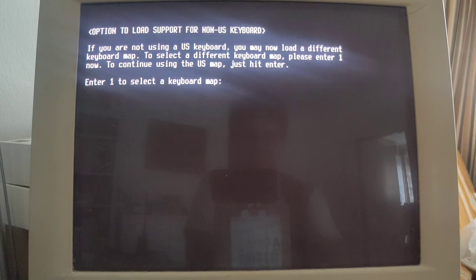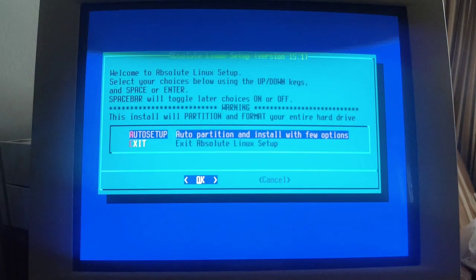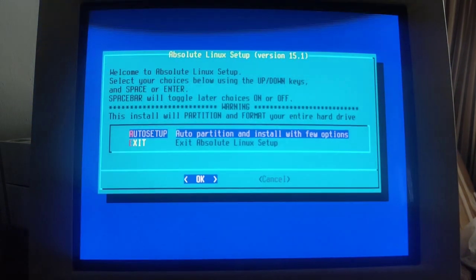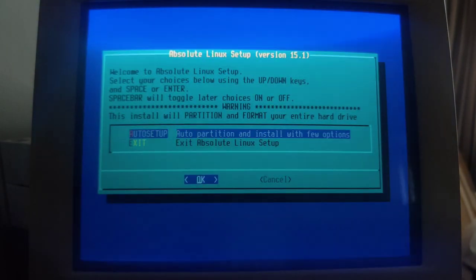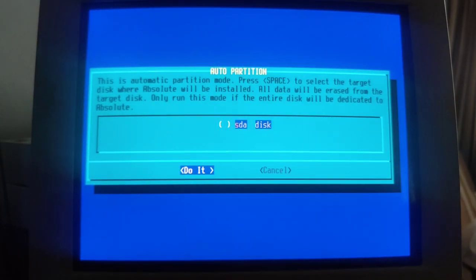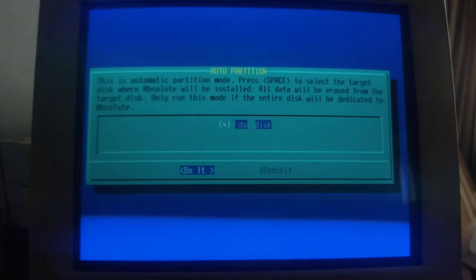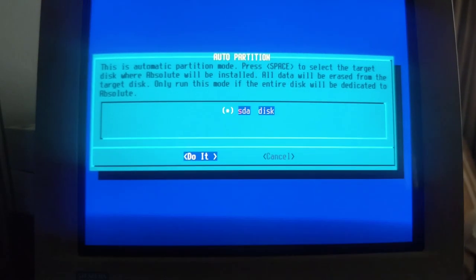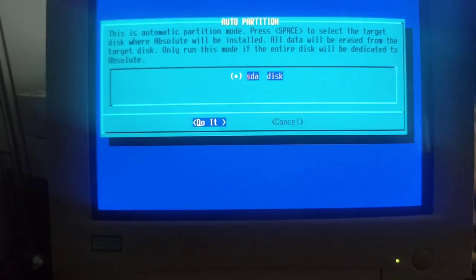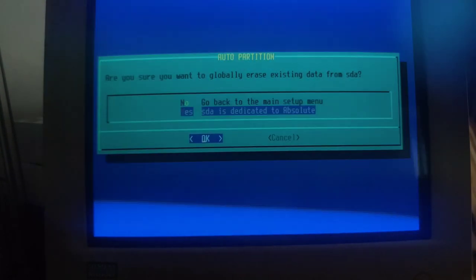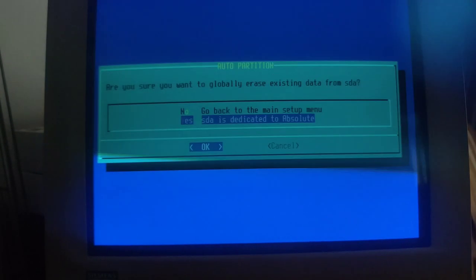So without further ado, if I were having something different in the US map, I would now press 1 and then go through the keyboard map setup. I'll just omit that. I'll just press enter and then I'm going to say, oh my god, the synchronization here is terrible. I'm going to say auto setup on disk SDA, and I love that the prompt is "do it." It's not "okay," it's not something like that, it's "do it." Okay, let's do it then. Yeah, SDA is dedicated to Absolute.